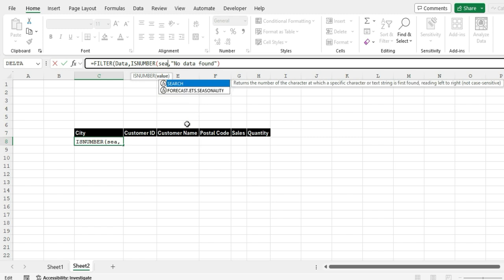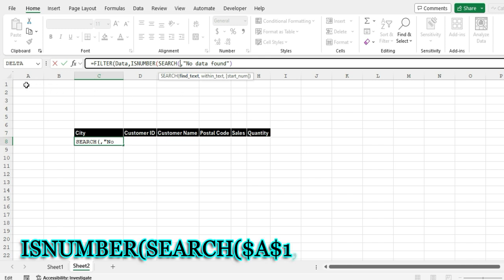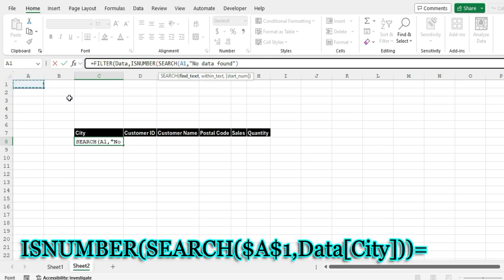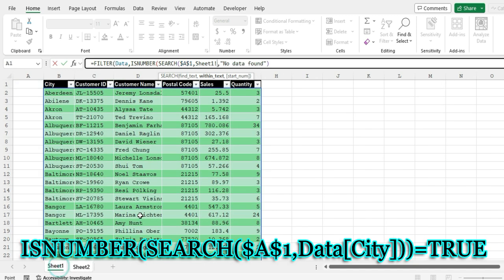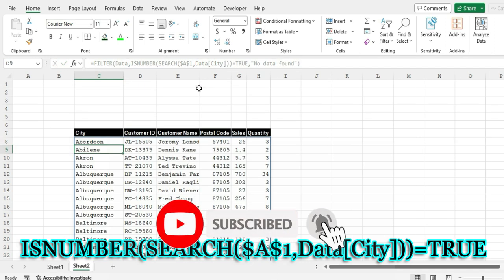These are very simple functions. Type isnumber, hit tab, type search and hit tab. We need to provide the search text. So select the A1 cell and make it an absolute reference, hitting F4 once. Then put a comma. I need to provide the column where the actual data is available. So I will go to sheet 1 and will select the column city from here. Now close two opening brackets and type equal and true.